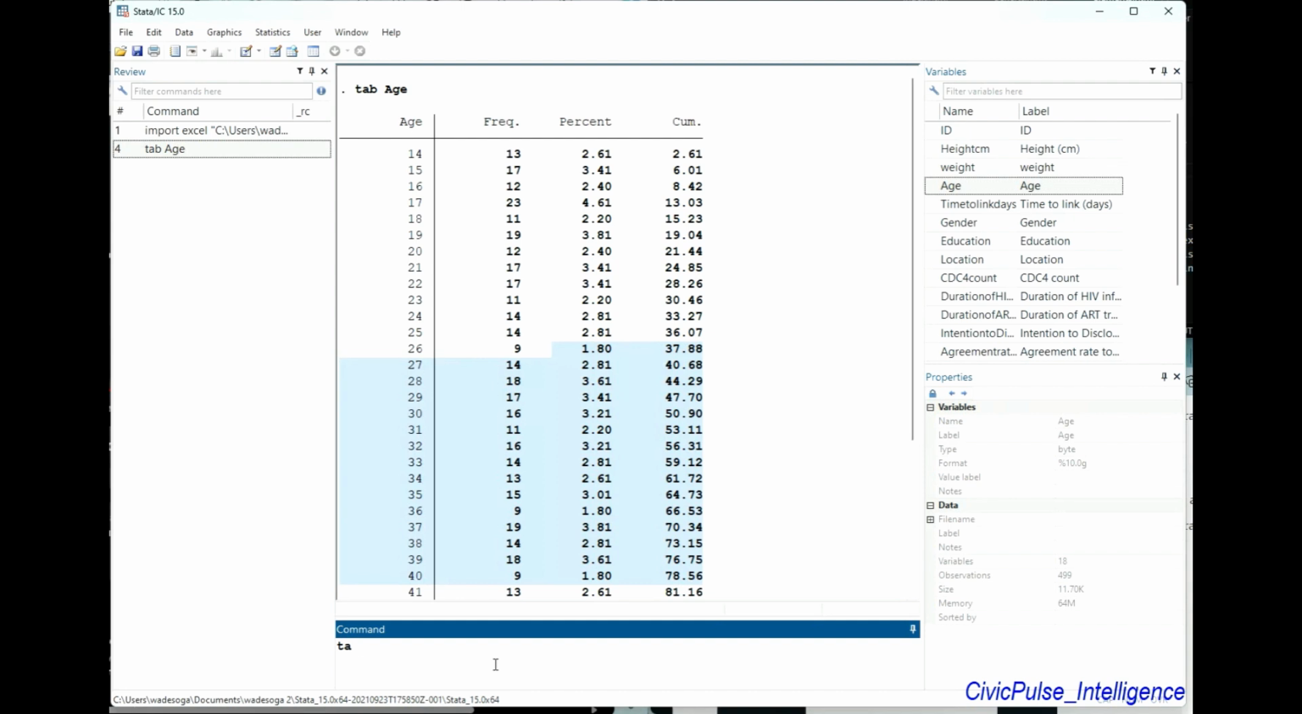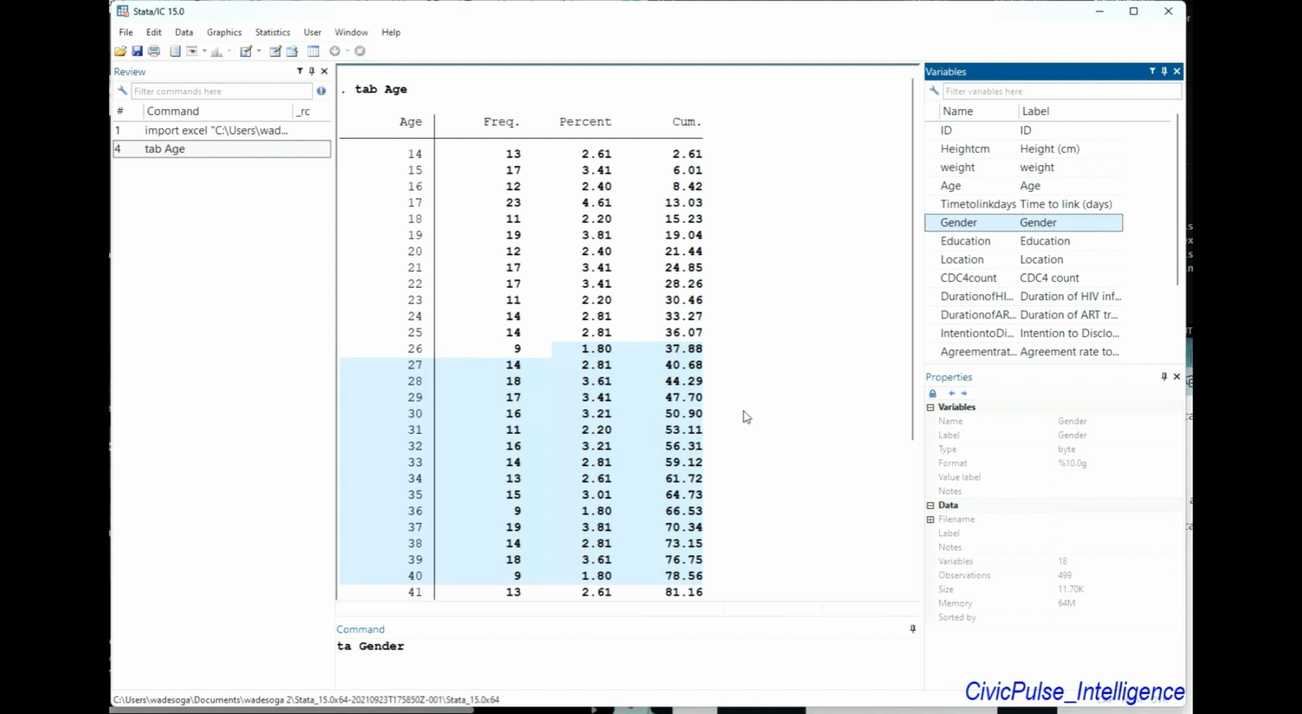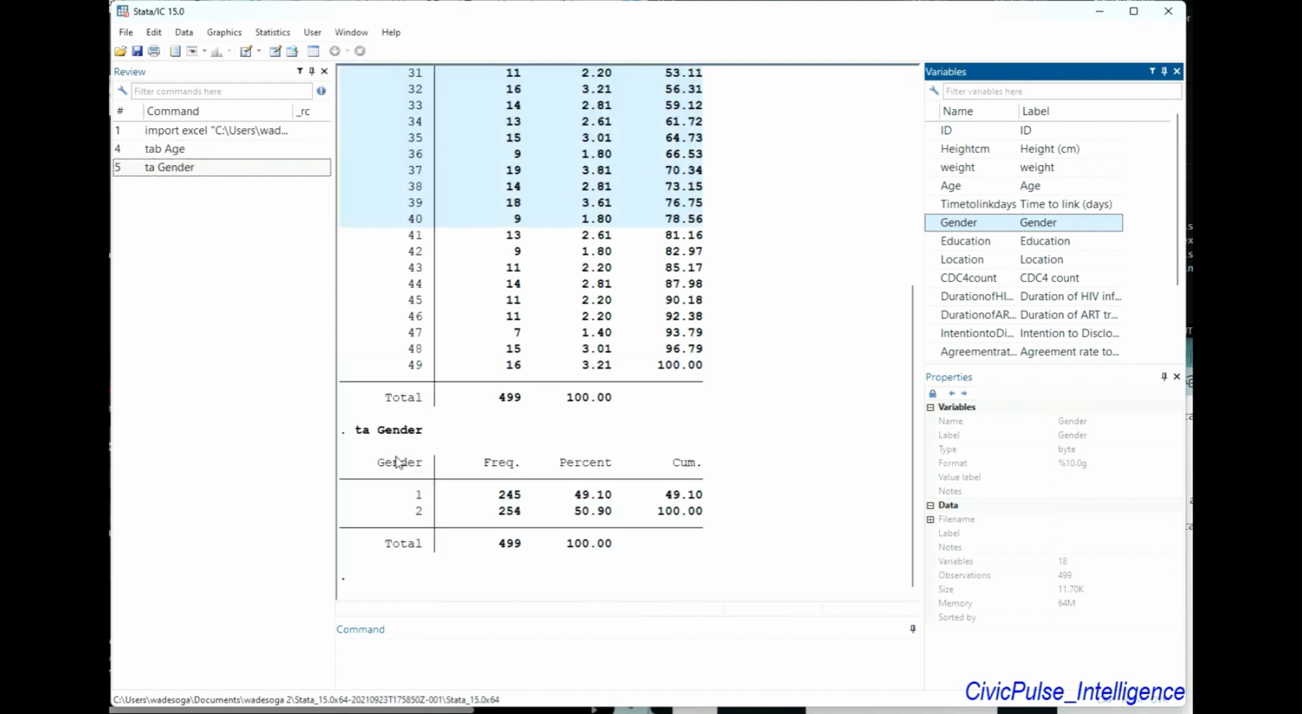Just tab. So I'm going to be using tab for gender. You see, it's going to give me the same thing for gender. It's giving me the frequency, the percentage, and the cumulative as well. So here we have 1 and 2. Also, you cannot use it as it is, because what does 1 stand for? What does 2 stand for?